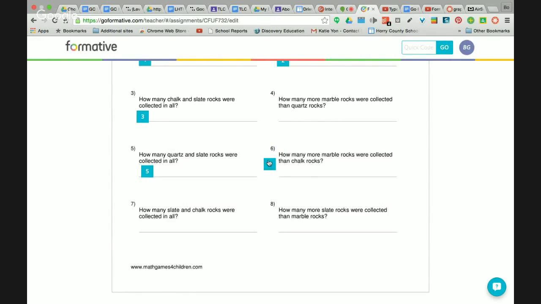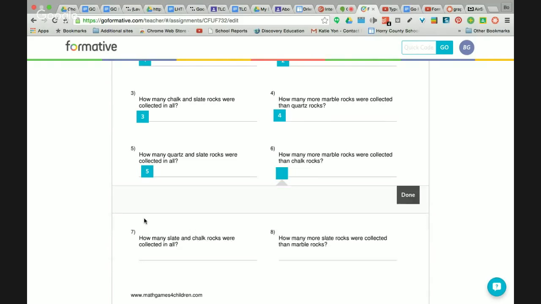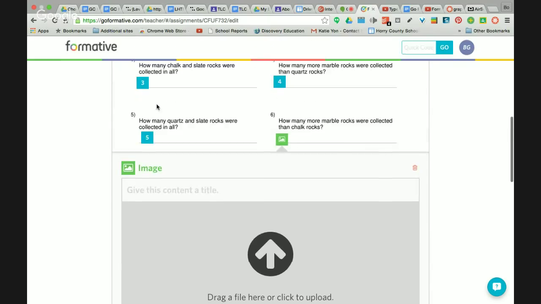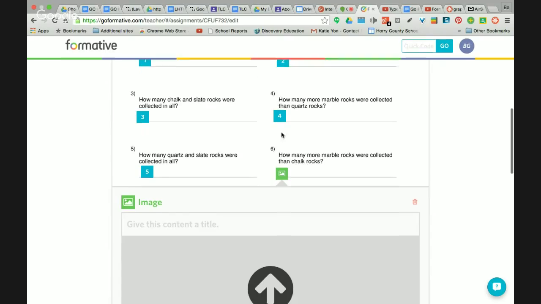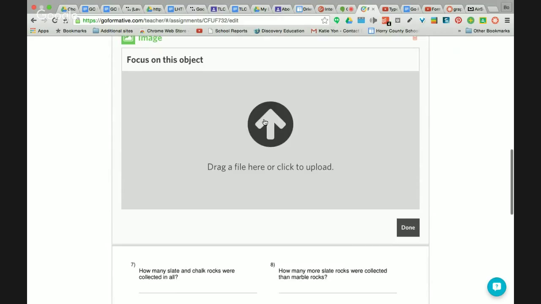You can move these around to other spots that you want. What content do I have? Now an image, this could be something else I want the students to see. Now the difference between an image and that whiteboard one that I had before, the image, only the teacher can manipulate. It's kind of like focus on this object. Upload it.